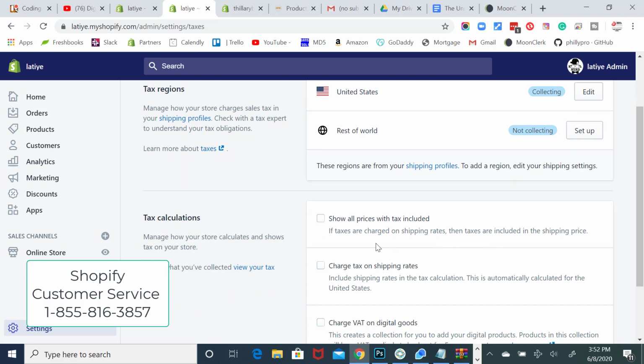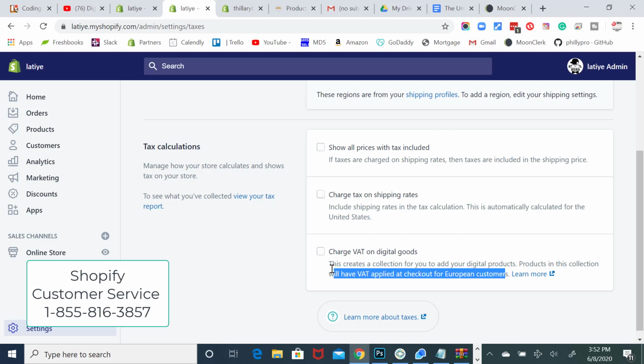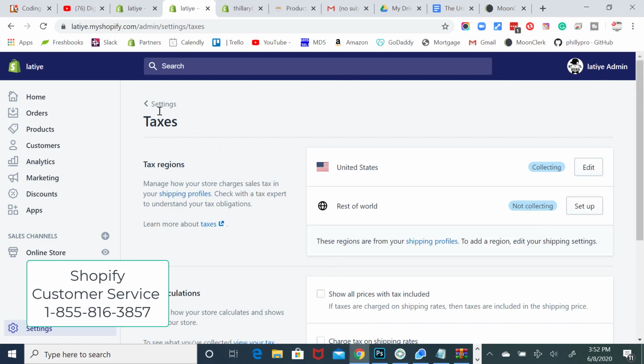Because you don't want taxes charged on shipping rates, that doesn't make any sense. Include shipping rates and tax calculations. So all this is just additional stuff that once you become more of an advanced store, you can worry about.